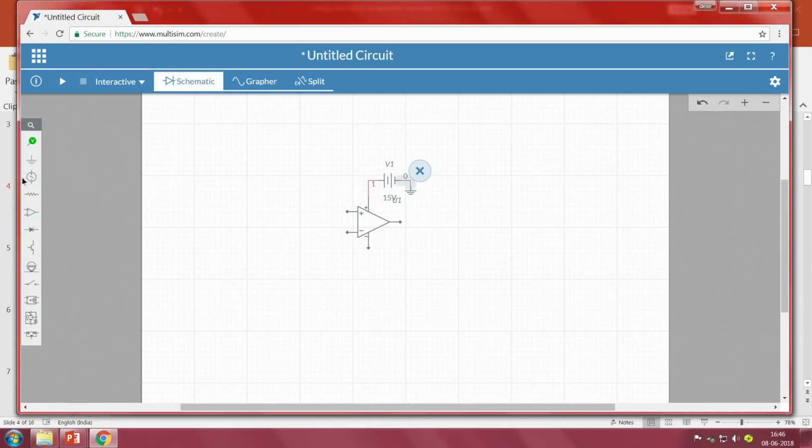Now, I have to take another voltage source, because the op amp has to be provided with two different voltage sources. This is not a single source; we always have to take two independent sources. The negative of the power supply is connected to the negative terminal. Since the amplitude is 12 and the negative is connected here, the value is minus 12 volts. Since we require minus 15, this does our requirement.